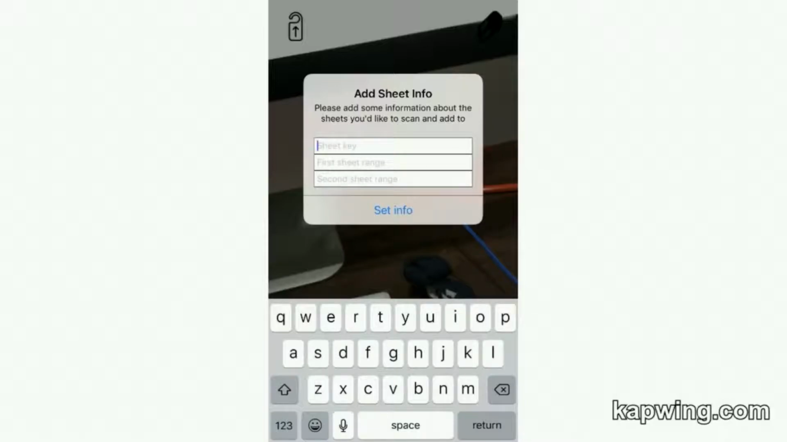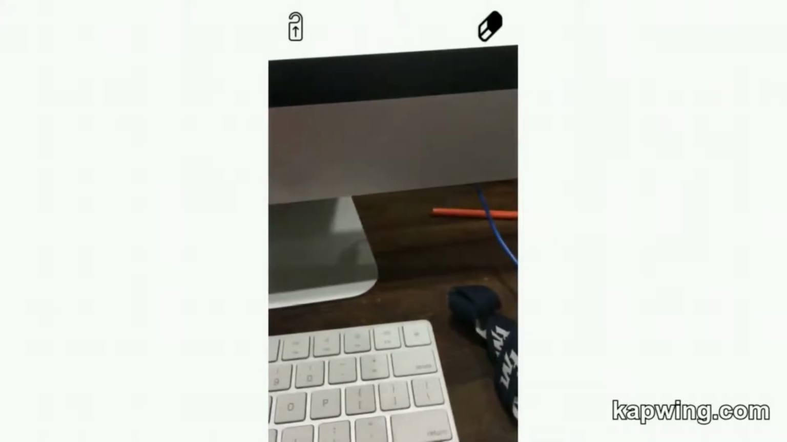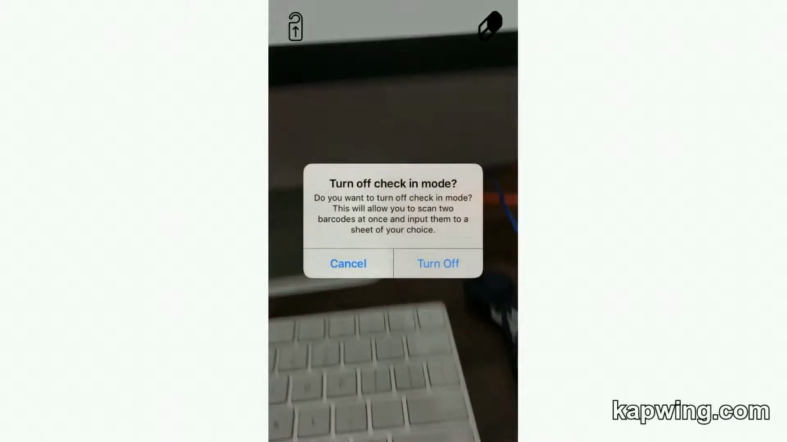So for the sheet key, it's what we just emailed ourselves, the part of the URL I showed you from the screen recording of the Mac. For the first sheet range, we named this Check Out in my example. So it's capital C and then lowercase everything else. And the second sheet range is Check In. Now we're going to press the button on the top left to turn on check-in mode.